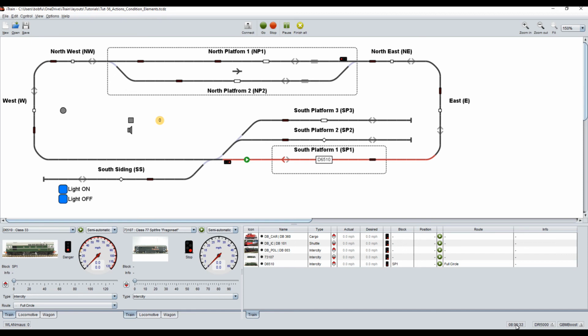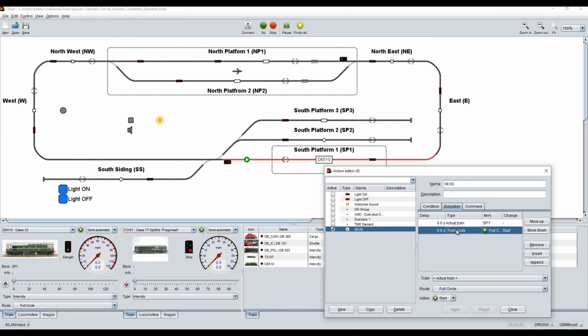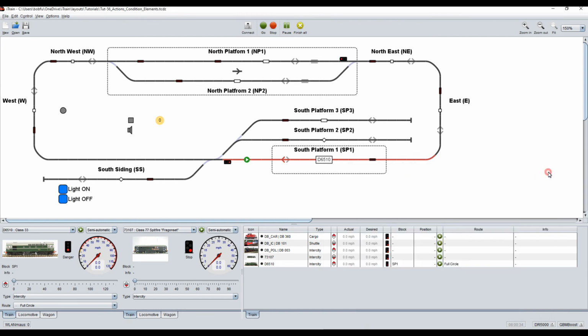Okay, so what's gone wrong there? Let's stop the clock. So why didn't that action trigger? Let's have a quick look at our action again. Okay, so the condition was 0800 Monday through to Friday, so that's all okay. We set it to actual train South Platform 1 and actual train and Full Circle and start. Well, that all looks okay, doesn't it?